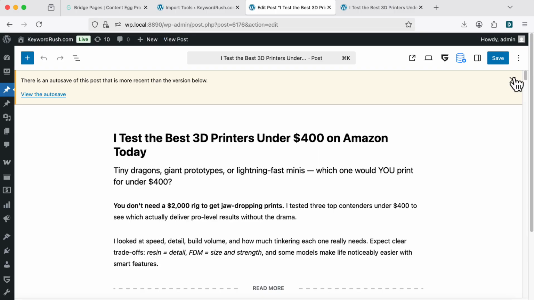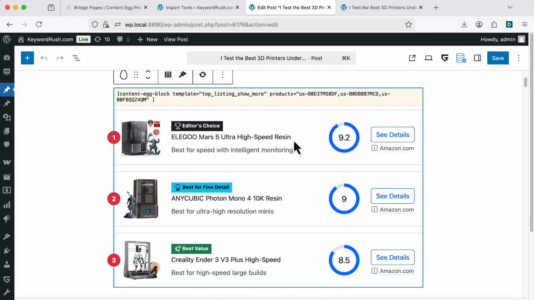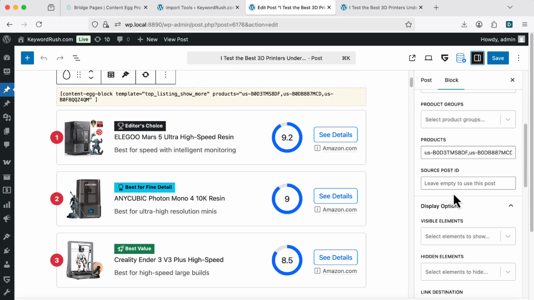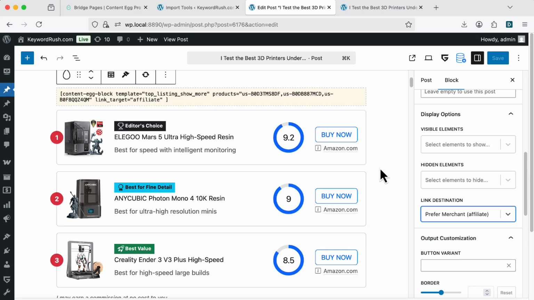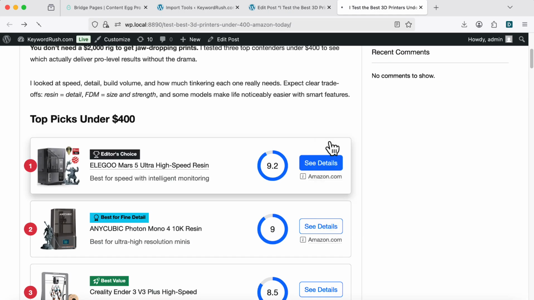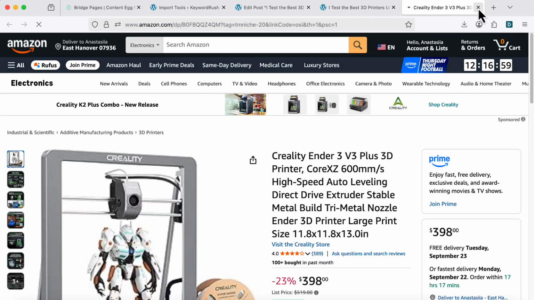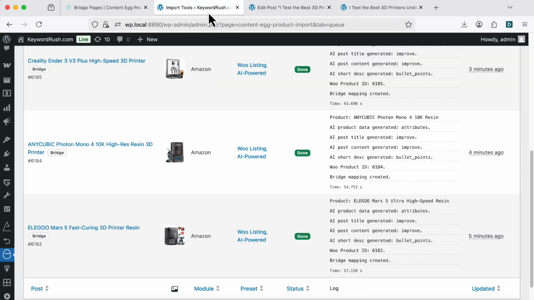There is one downside. Some visitors just want to buy now. Forcing a bridge page can lower conversions for them. A smart balance works best. Keep your top product blocks linked directly with affiliate URLs. In the block settings, set link destination to prefer a merchant affiliate. Now your top block gives fast links for shoppers in a hurry. And other blocks can point to bridge pages for visitors who want details.